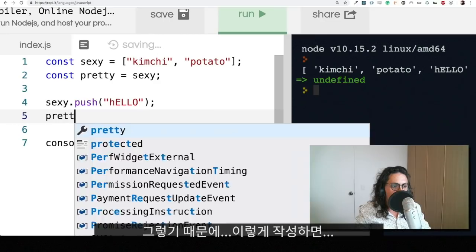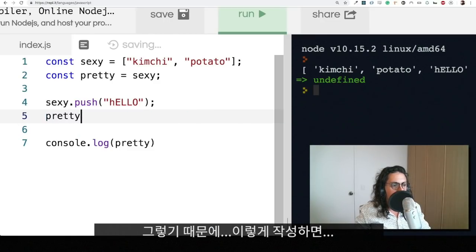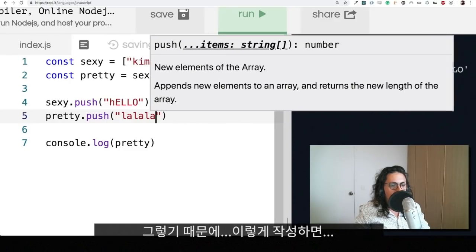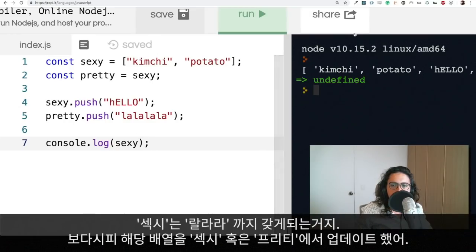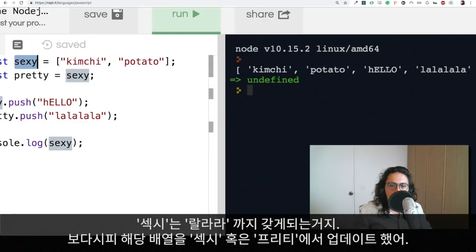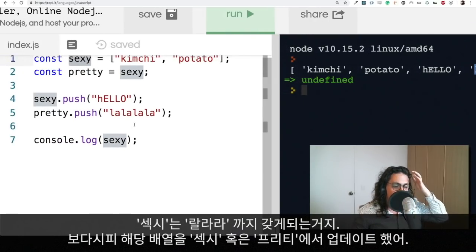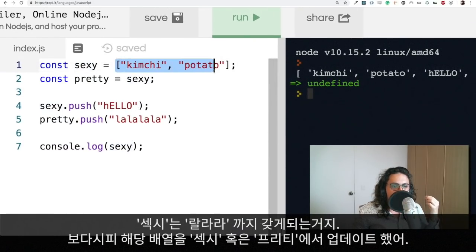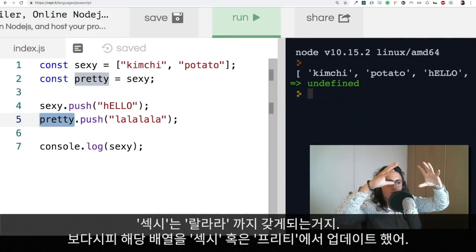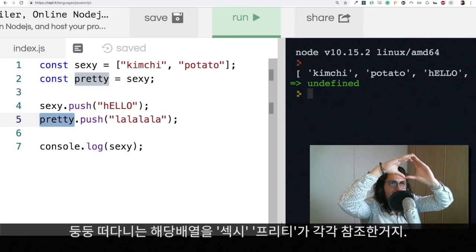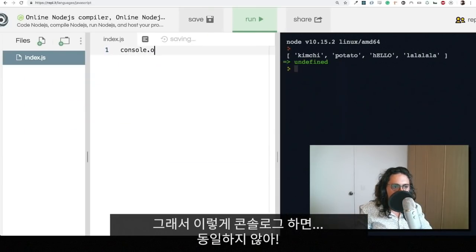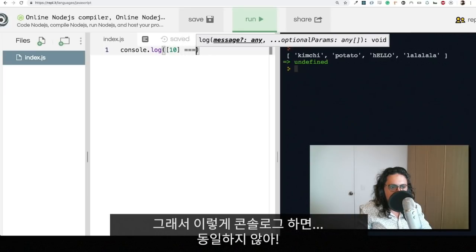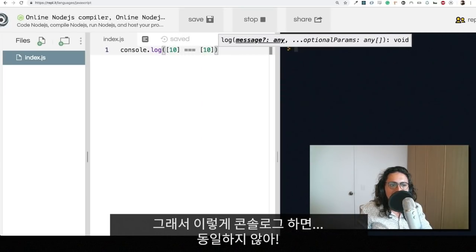That's why, for example, if I do push, and then I console log sexy, what's going to happen? Sexy now has hello and the new element. So as you can see, I am updating this array, kimchi and potato, from sexy or from pretty. So this supports the point that the array is floating about and sexy and pretty are pointing to it. That's why when you console log something like this equals this, it is not the same.